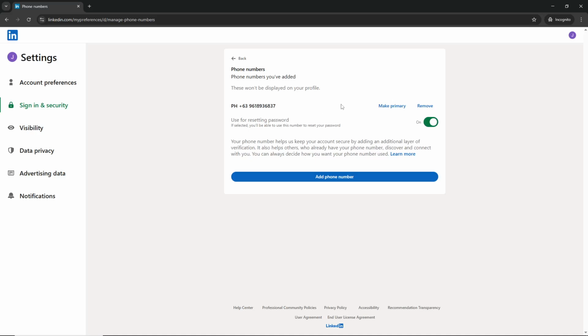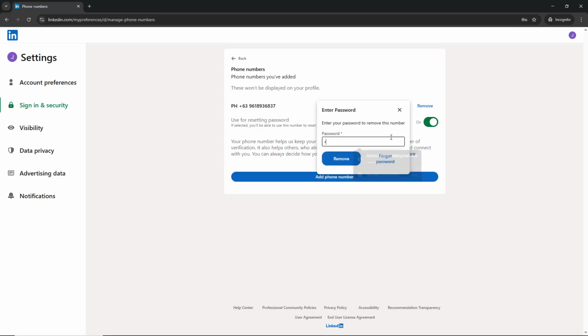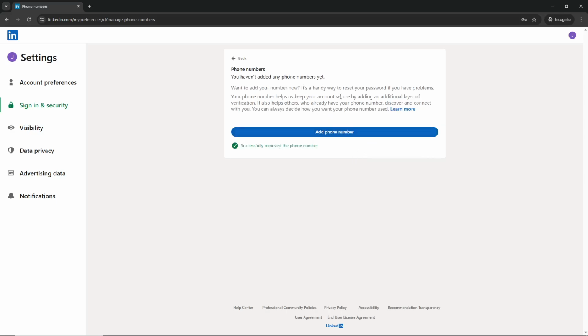To remove this old number, click the Remove button next to it. LinkedIn will then prompt you to enter your password for security verification. Go ahead and input your password, then click Remove to confirm the deletion. This step ensures that only you can make changes to your account's contact information.